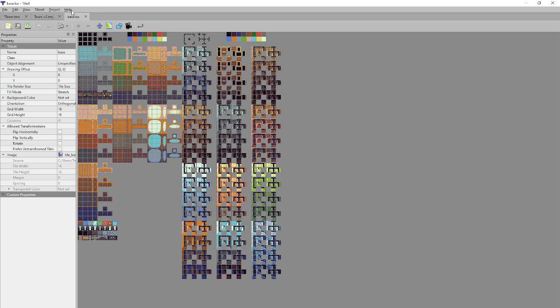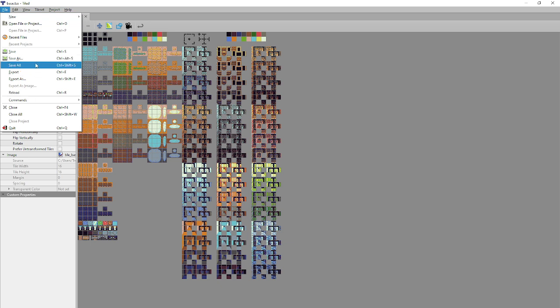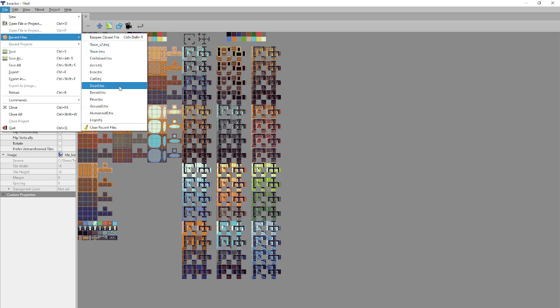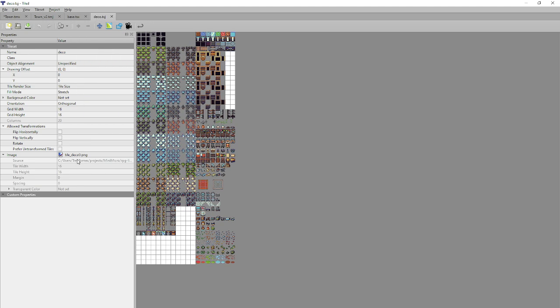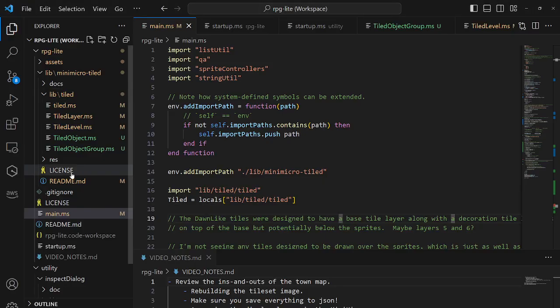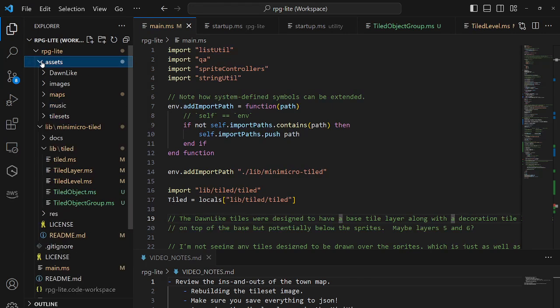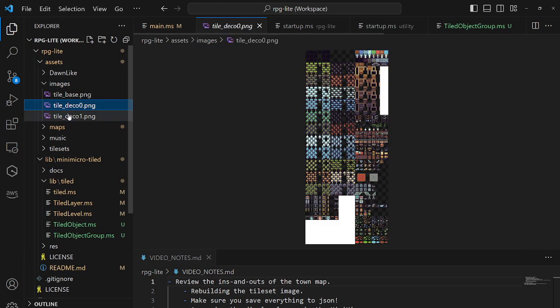So yeah, I took all the tiles and meticulously copied and pasted all the files into one giant file. One for the base layer and one for the decoration layer. And if I need more tiles in here, I'll just expand the image and dump more tile images into it. But the way it works is the deco TSJ file is associated with deco 0 PNG. Go into the source folder, assets, images. You see there's a deco 0 and a deco 1. And we accomplish the animation by flipping between these two.